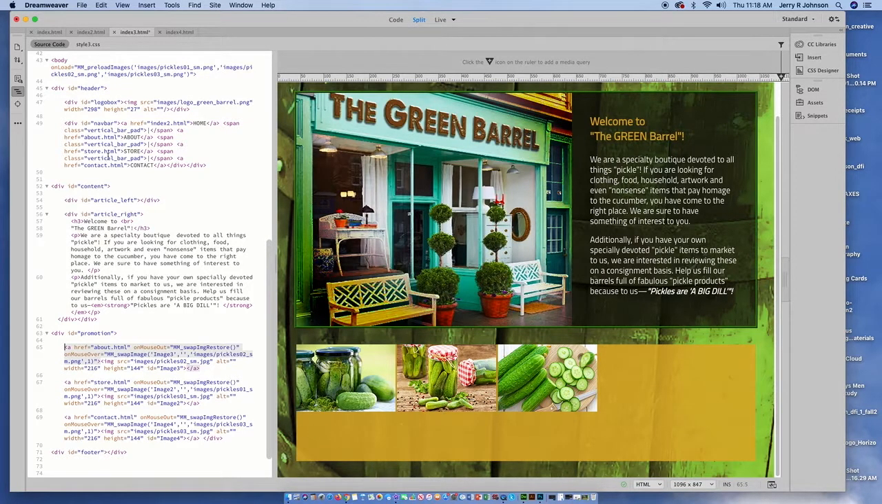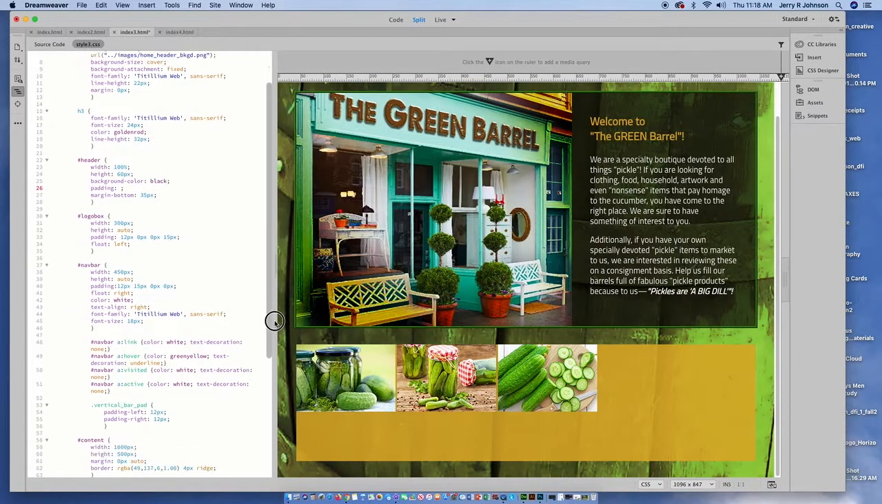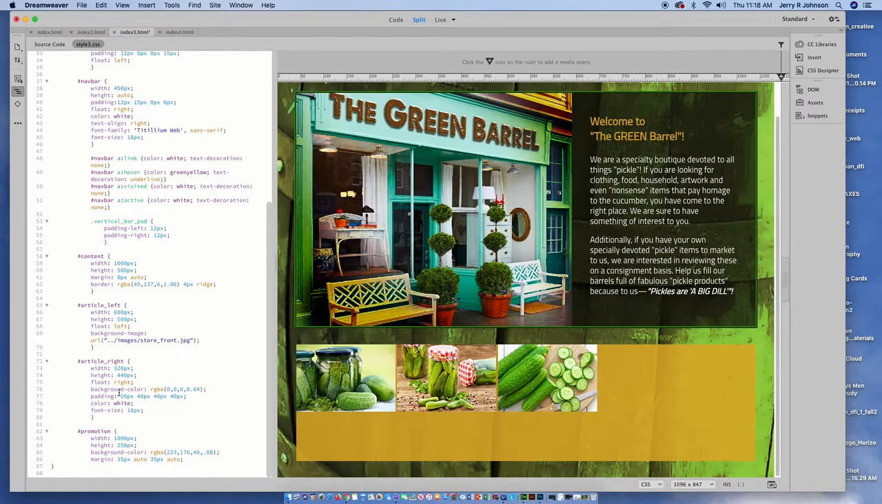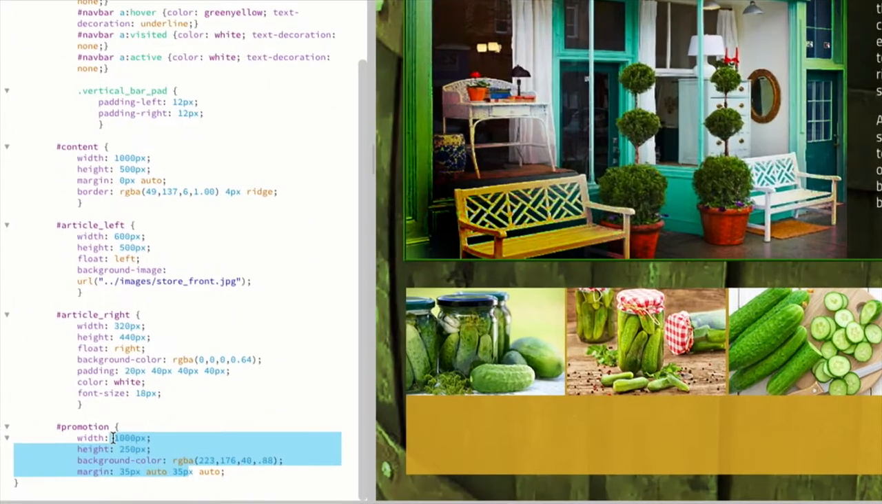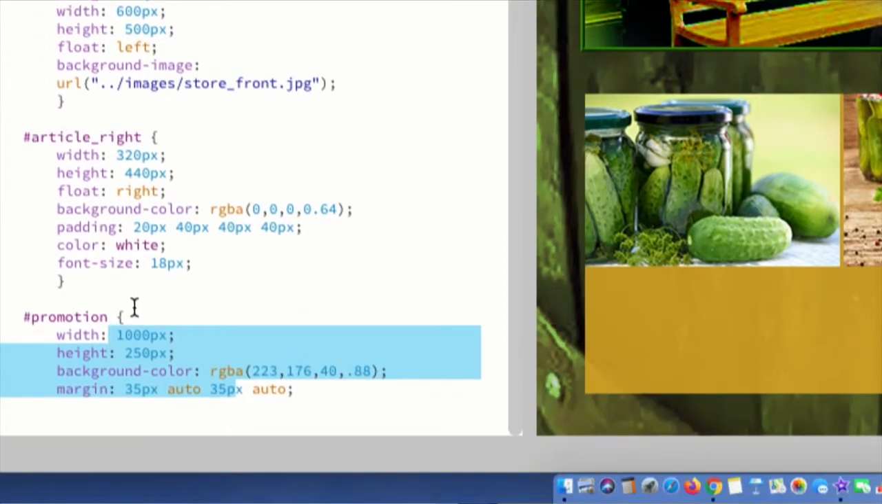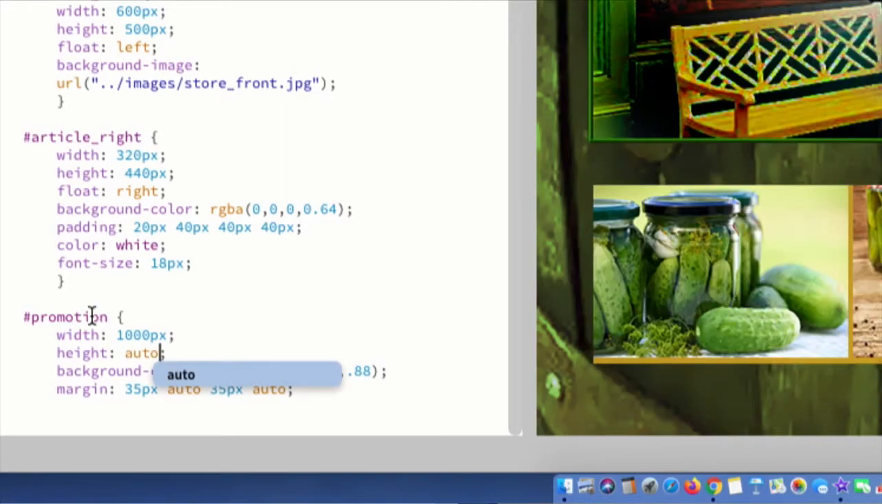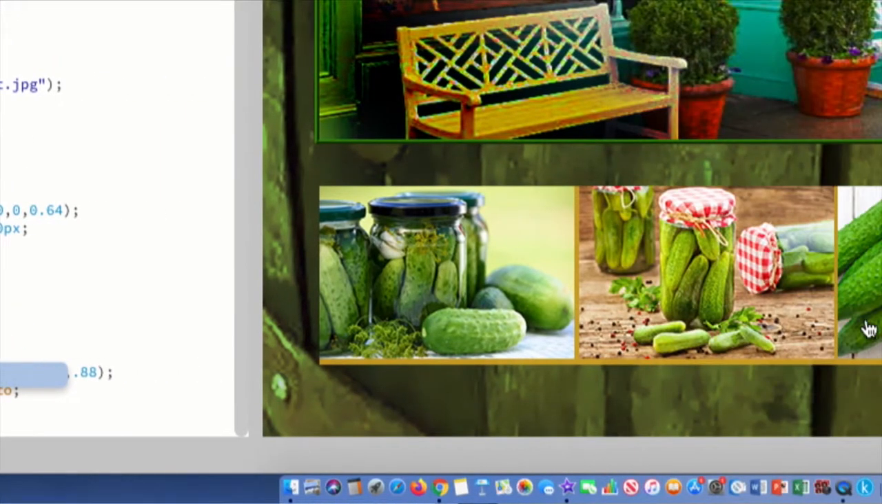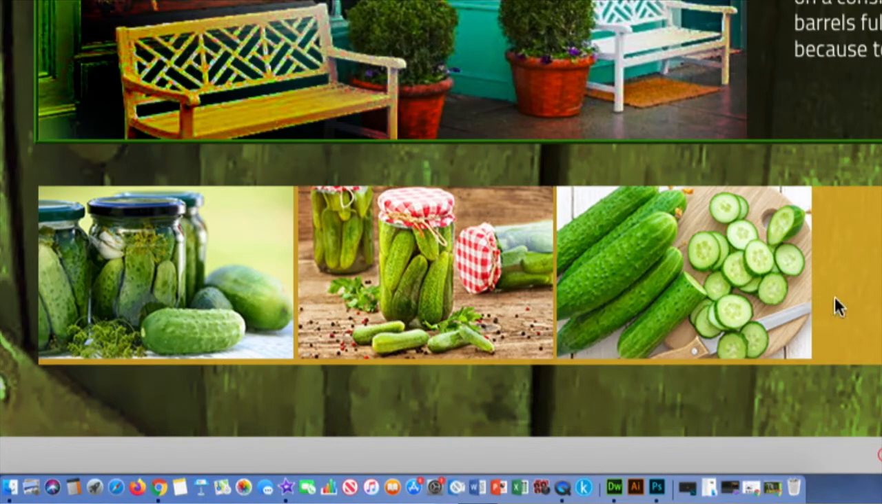So we're going to jump over here to the CSS, which is the toggle up here at the top, source code, CSS, and I'm going to look for that promotion area down here at the bottom. I'll zoom in for you. One thing I know I want to do is add, after the back, I want to make the height auto. Okay. And what you'll see is my background over here just collapsed around it. Everything's still line left, but it collapsed around it.